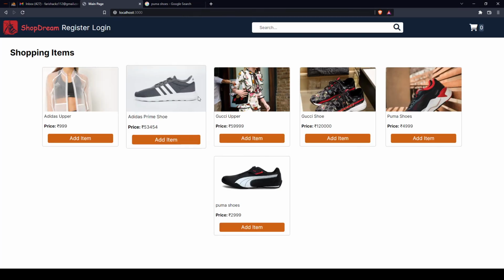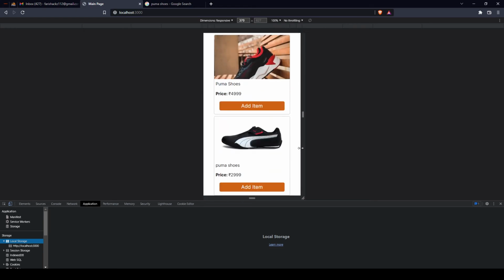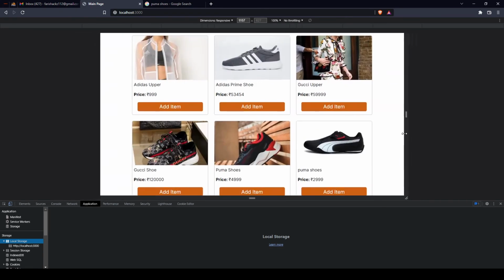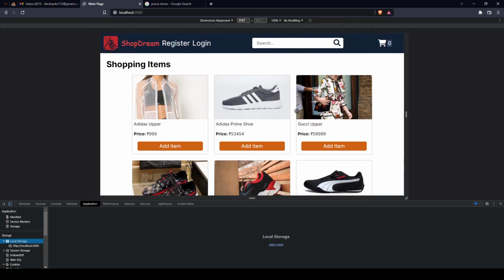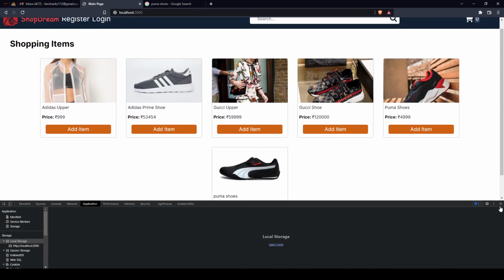Okay, if we go here, you can see we have the item Puma shoe. This is justify content center, so this is only for responsiveness. You can see here it's pretty responsive. In the mobile screen, you can see Puma shoes, and everything is working pretty fine. You can also see we have added the new order.